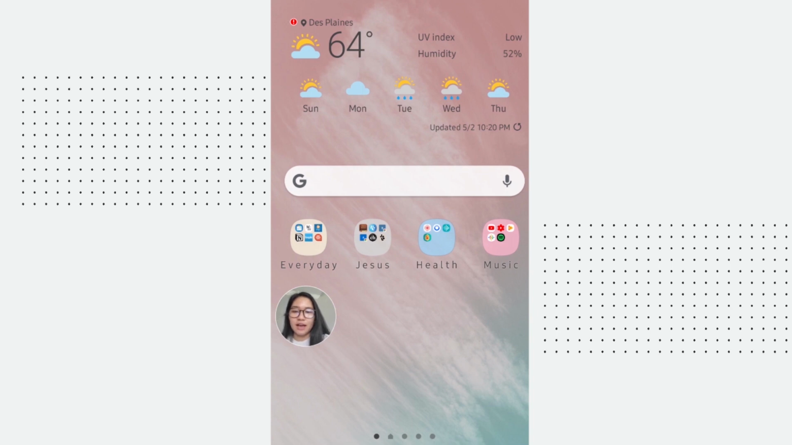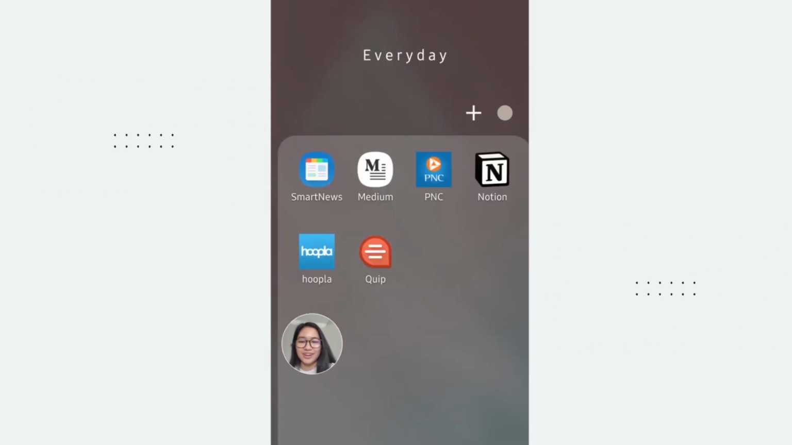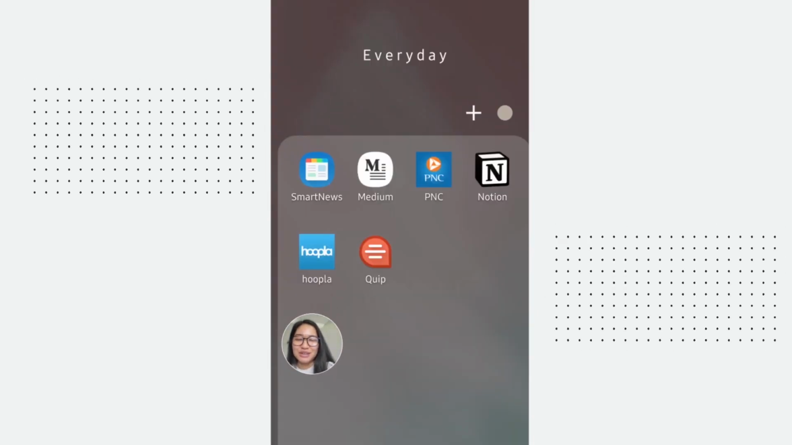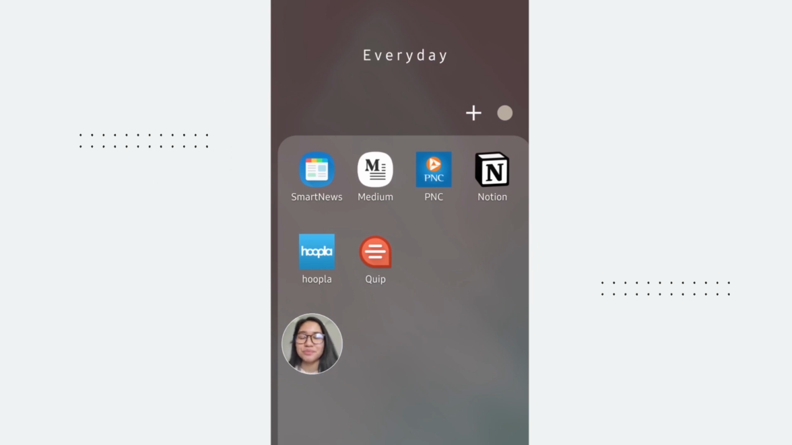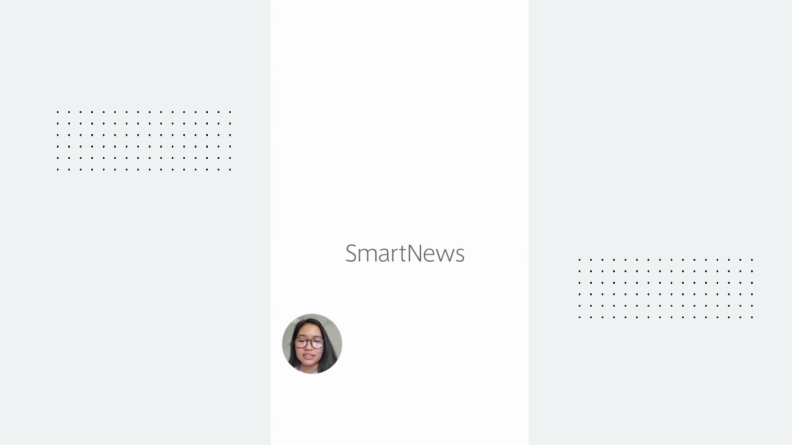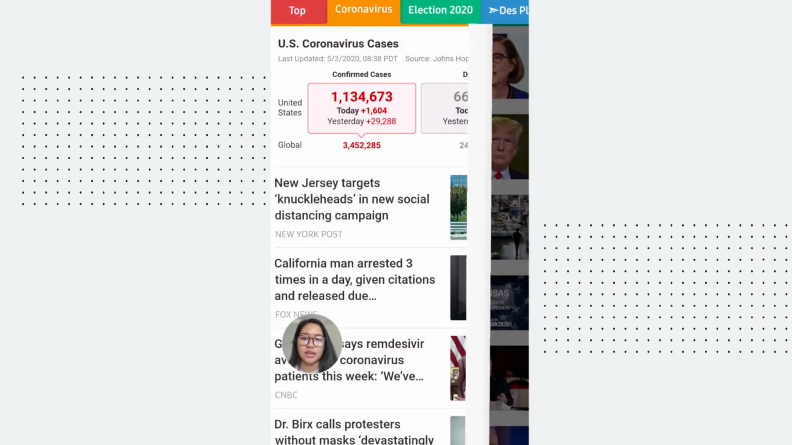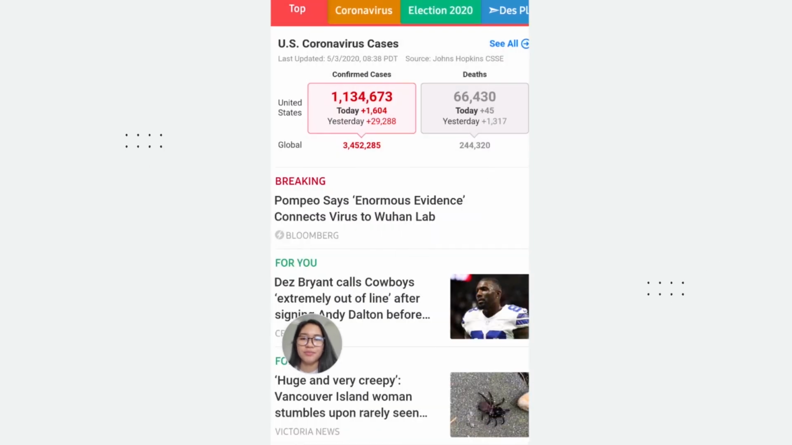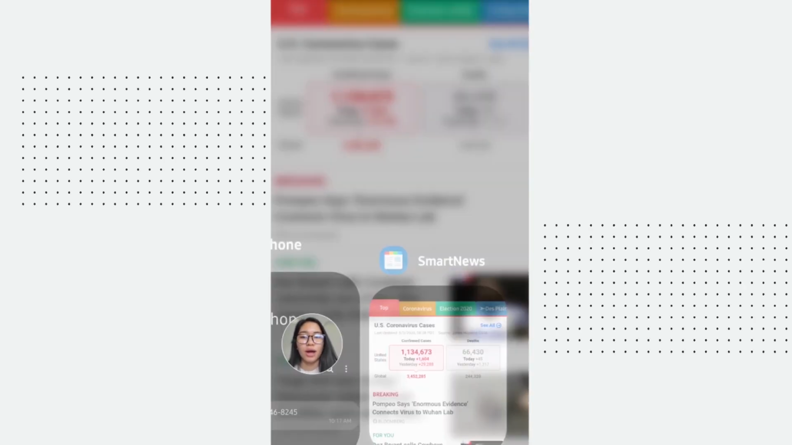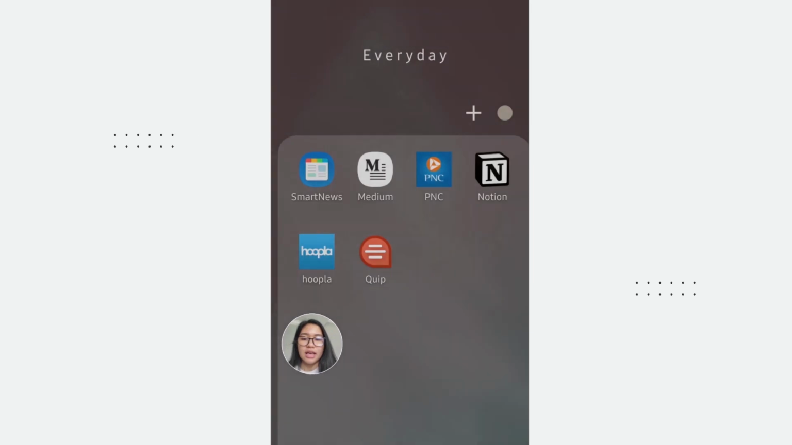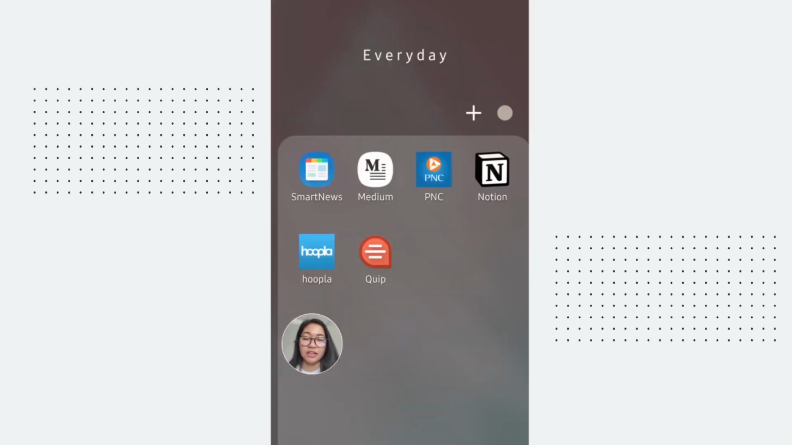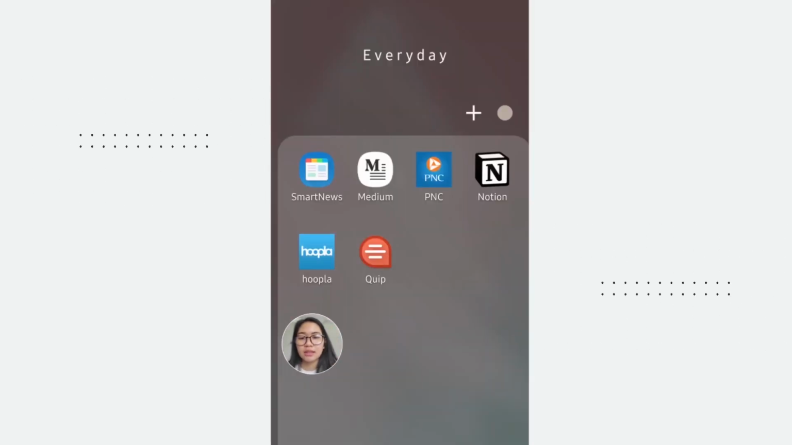But the first folder I have is Every Day. I'm going to move us right there. I have Smart News, which is where I get my news and all that. It's really interesting. I get a lot of notifications from them, so I normally don't have to go on here, but if I really feel like I want to read up on something, then I'll go on there.